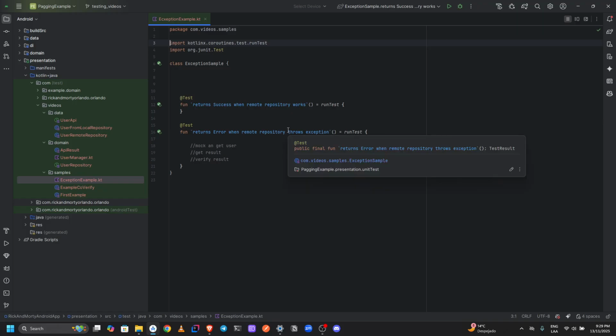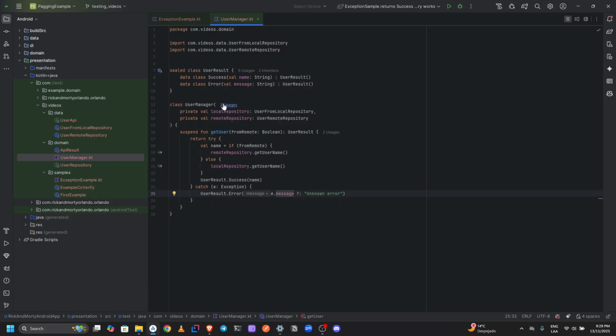So here we're gonna start with unit tests, and this time we're gonna be mocking exceptions. And for doing this, I'm gonna use this example that is a user manager that has a local and remote repository, and with a flag it just calls the right repository and then gets the result. If something goes wrong, it returns a user result.